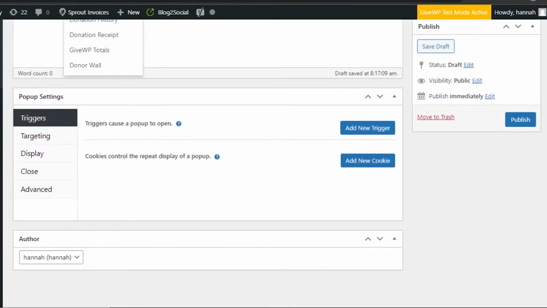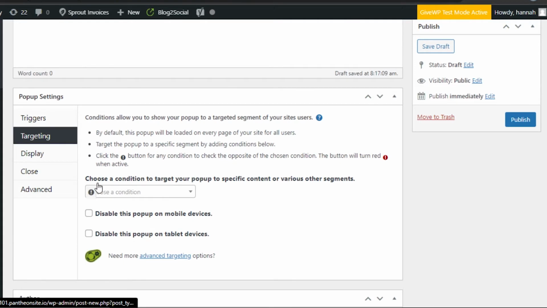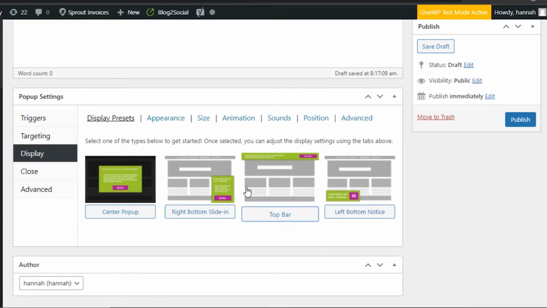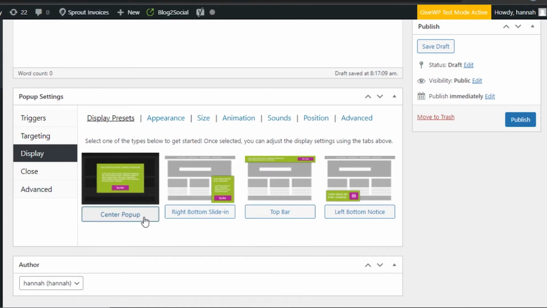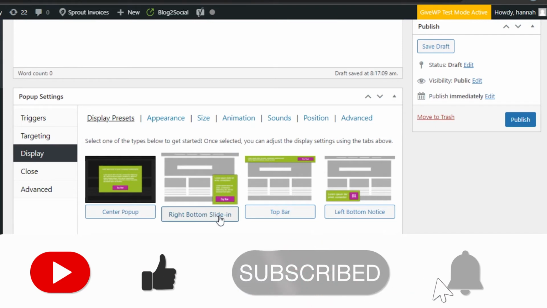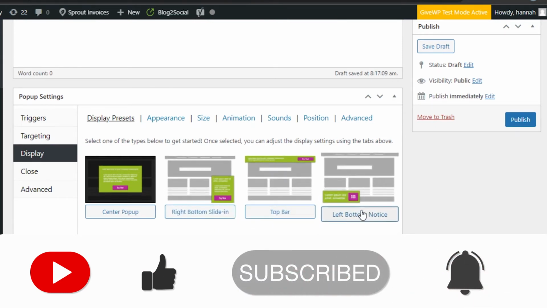So if I scroll down, then I will be able to check different pop-up settings right here. We have triggers, and in here I will be able to add new triggers. Then we have cookie control right here. I will be able to add new cookies. Then we have targeting. In targeting, I will be able to choose conditions to target your pop-up to specific content or various other segments. Then we have display. In here, I will actually select the display for my pop-up, where I want this pop-up. So you can see right here, it can be a center pop-up, right bottom slide in, top bar, or left bottom notice.